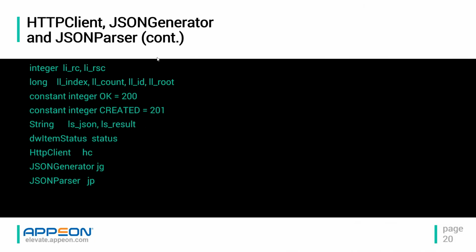So now I want to do an update. So here's my code for this. Once again, there's a bunch of local variables I've created. I've got these constants here. Remember the response codes we're looking for, 200 being okay, 201 being created for when I do an insert. Now I've got my HTTP client again. I've got the generator and the parser.